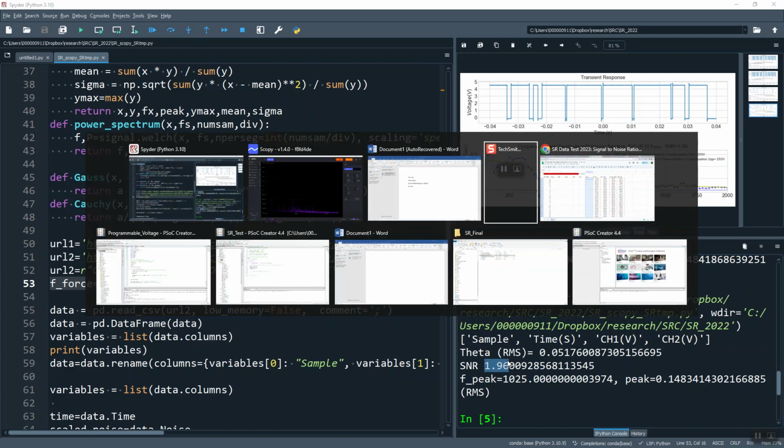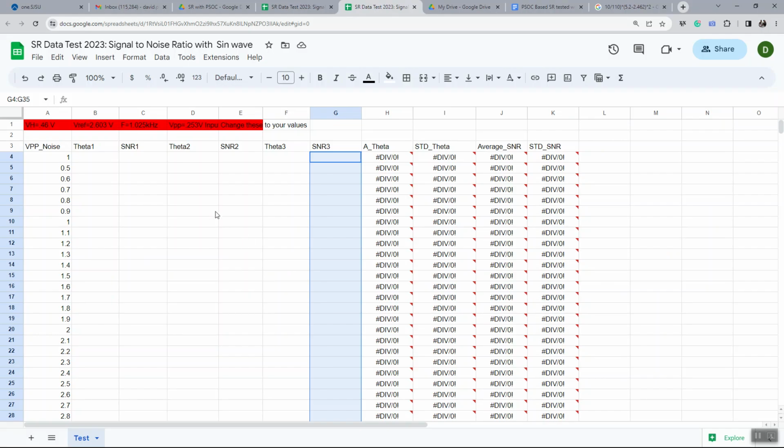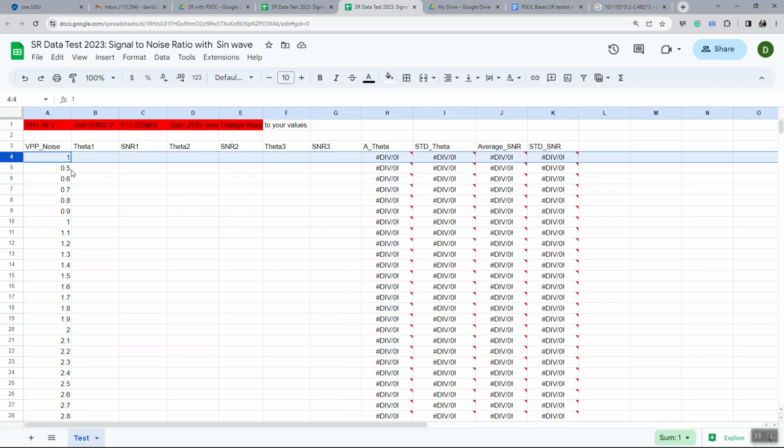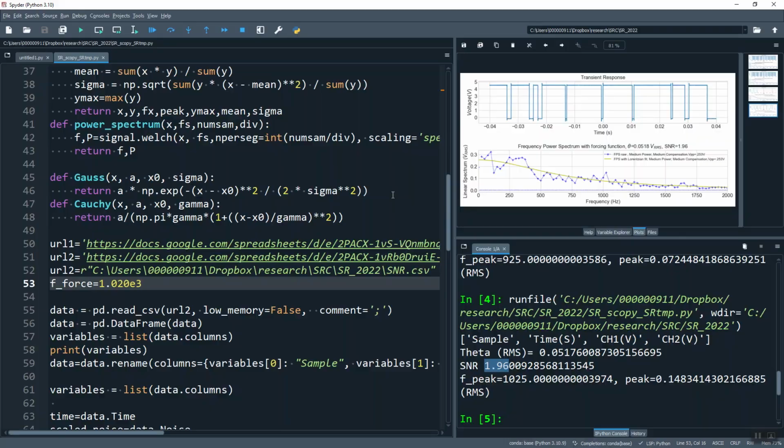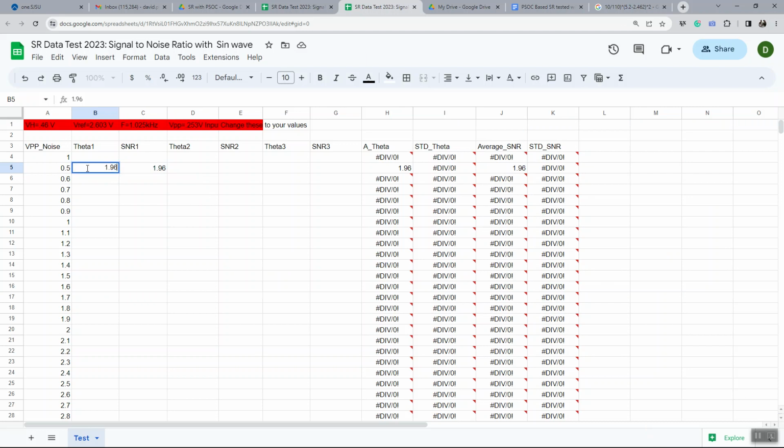So we come over to our file. You could have measured one, doesn't really matter, but we're on 0.5. So that is, oh no, signal to noise ratio is 1.6. And the RMS, I'm just grabbing all of that, is here.